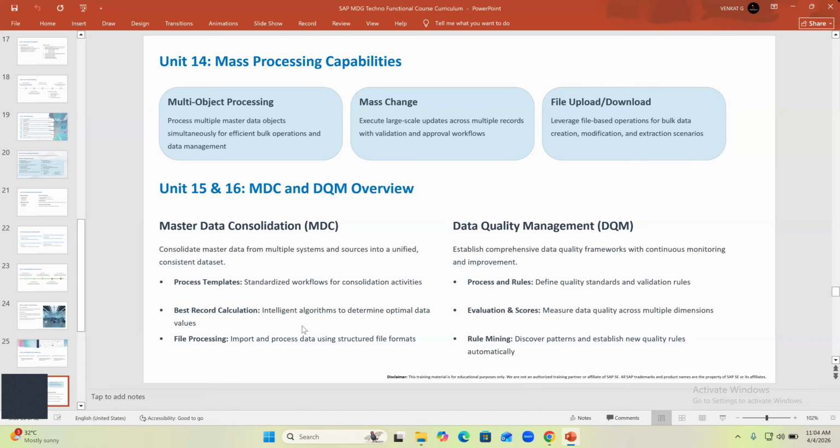Okay, if there is no difference, SAP couldn't have given multiple options, right? If they have given the multiple options, then there will definitely be some differences. Multi-object processing, when you need to use that. Mass change, when you need to use that. File upload, when you need to use that. So these are the traditional techniques.